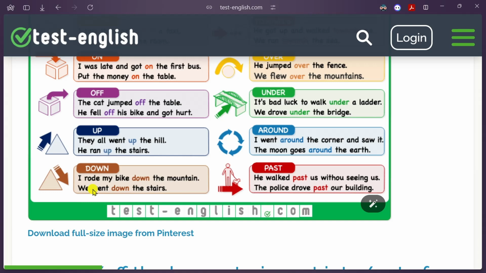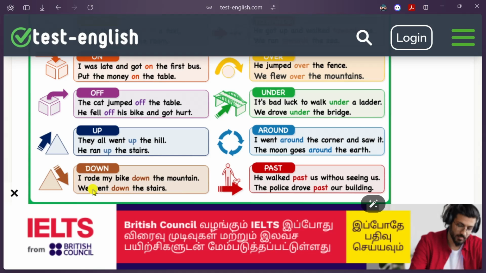I rode my bike down the mountain, yes. If you don't use the bike, you would say to ride down the mountain, and then you put the bike in between, you see? To ride my bike down the mountain. Not to ride down my bike the mountain. Okay? So here you have to separate these two words, you see? To ride down. Yes, ride down.